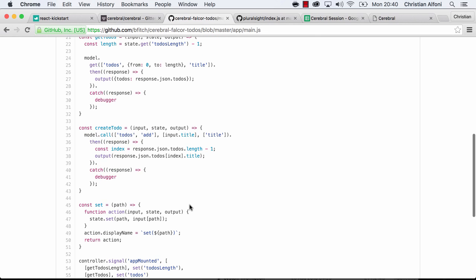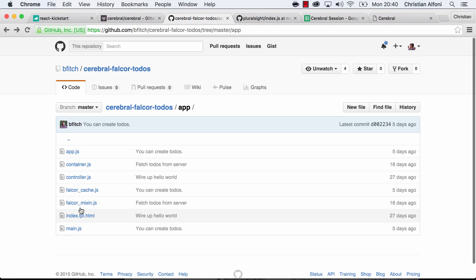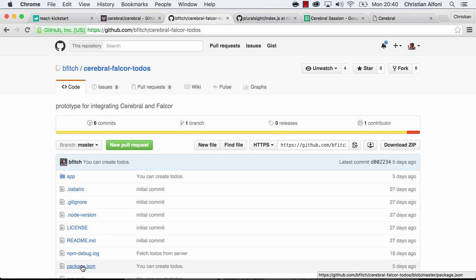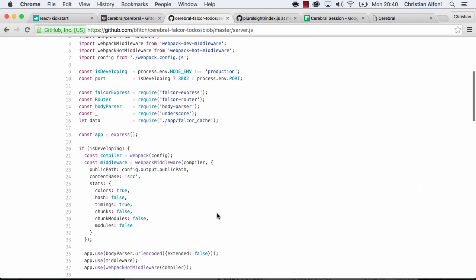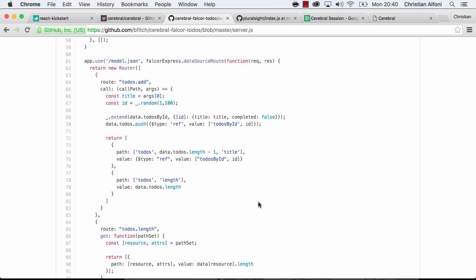It works if you run it, and then if you look at the server, where is it? Is it here maybe? Server, yeah. So this is some bad code, but this is where you define the routes. If you want to get the length of the to-dos, you define that route. And this does the Falcor stuff to return the path and the value. And then it uses the Falcor references, which is their thing that makes it a graph. So the good news is that it's all there. If you run it, it should be able to do things.